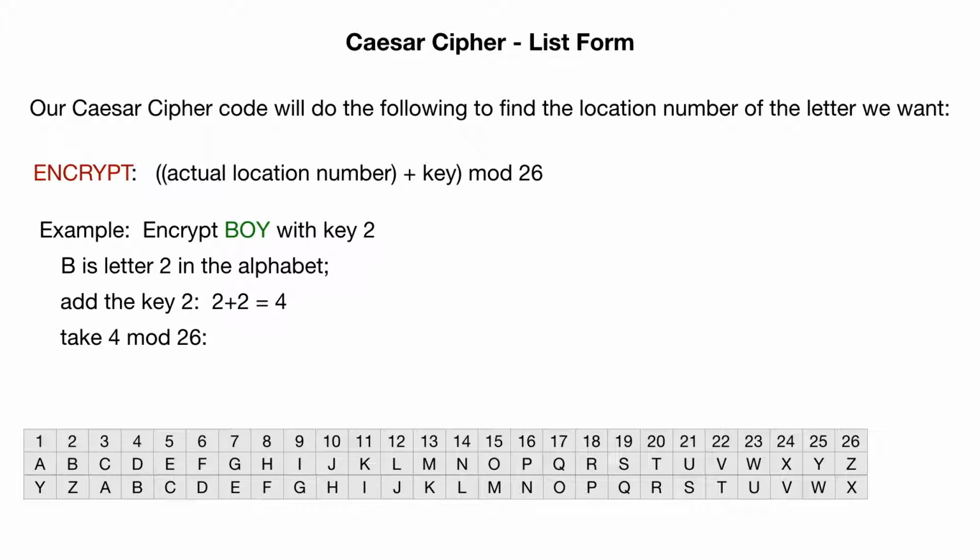But how do I tell code to do that? Take 4 modulo 26. Well, how many 26s are there in 4? There aren't any 26s in 4. 0. But I'm going to have a remainder of 4. So that tells me that I'm going to use letter number 4 on that top row. The 4th letter is D, and I've got my first encrypted letter.